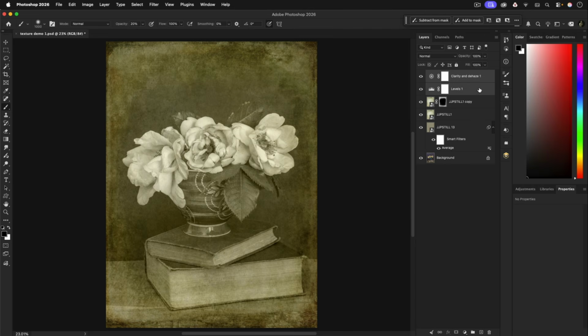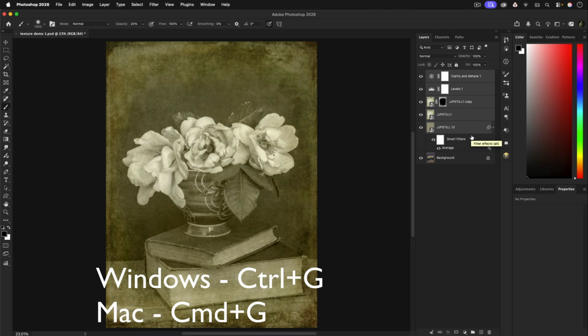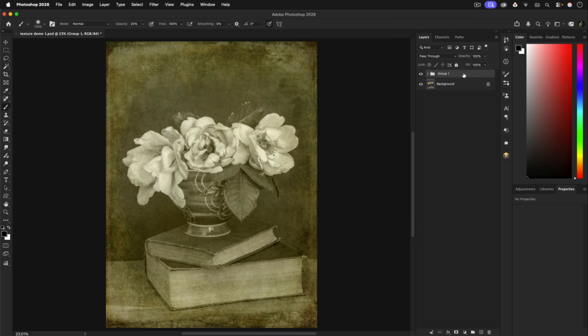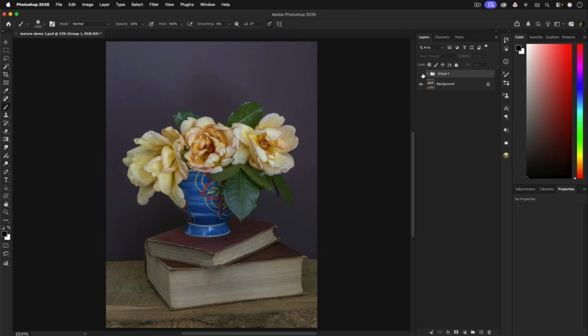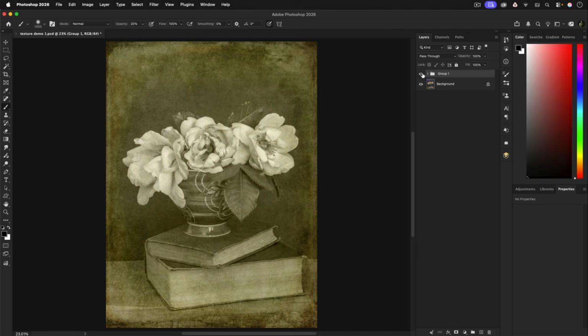If I group these all in a folder by just clicking and selecting them all and pressing Command or Control G on my keyboard, just to create a group, so make them all nice and tidy and out the way. And then I can simply click to turn them on and off so you can see the difference. So this is the starting image and this is the one we ended up with. And literally that was just 3 textures, well no, actually 2 textures, 1 duplicated, and a couple of adjustments.